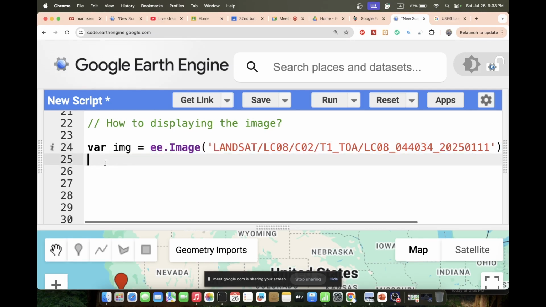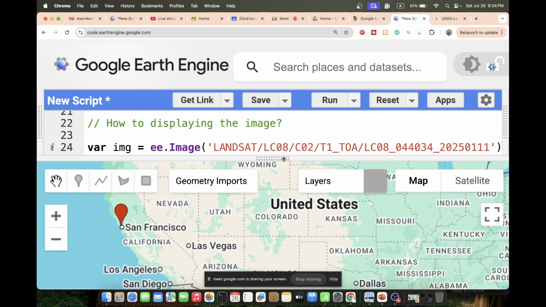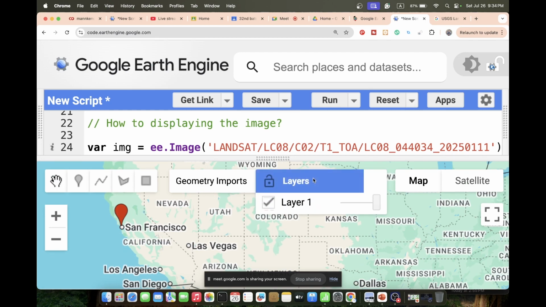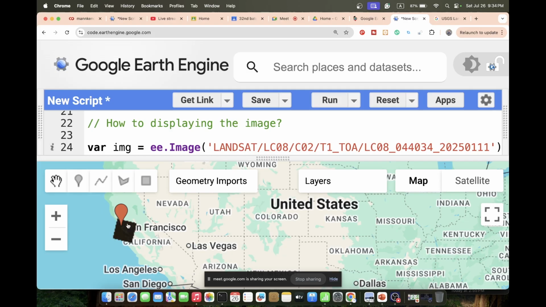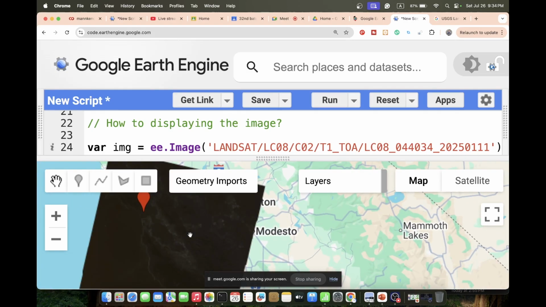Okay, so I want to visualize, I want to add the layer. So just apply the function Map.addLayer, and I want to add the layer for this image. I copy the img and paste here. Okay, so now run the code, and now it also added the layer. If you check, it added the layer, and we find this type of image in here. But this image looks like that without visualization.